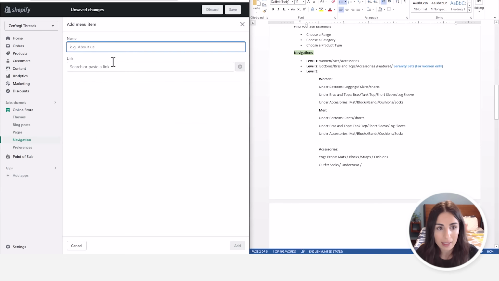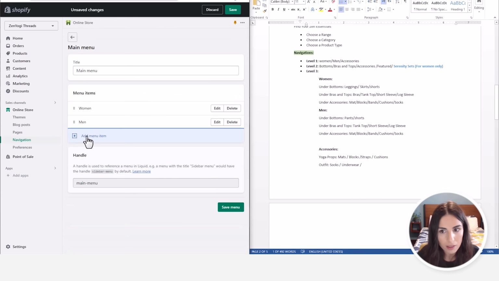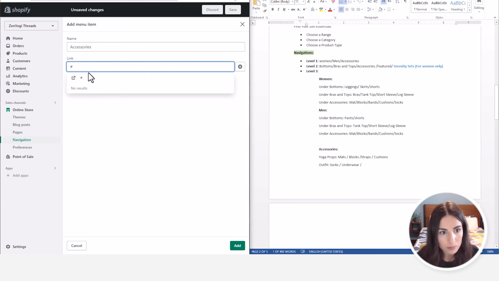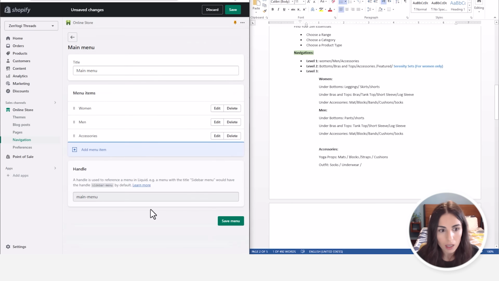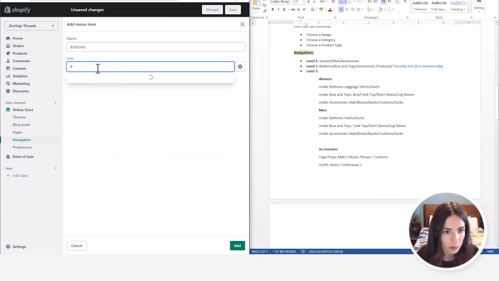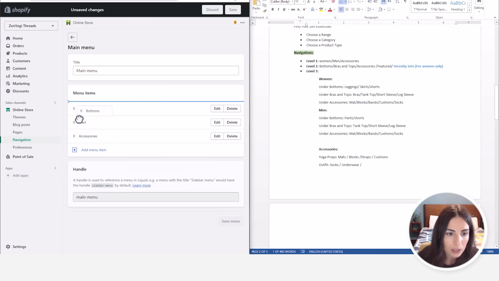Now I'm going to create the second one, which is man. Then I will have accessories. Okay, once this is done, I need to start creating the level 2. So I'm gonna click on add menu item. I'm gonna call it buttons, and I will link to an empty link, and I will drag it like this and put it under women.